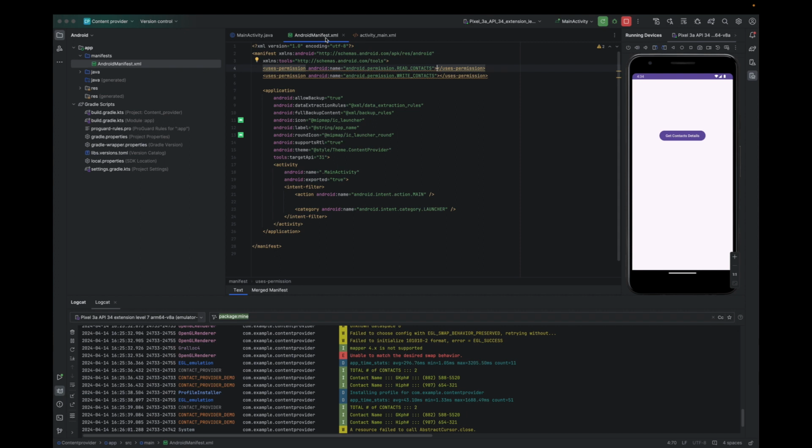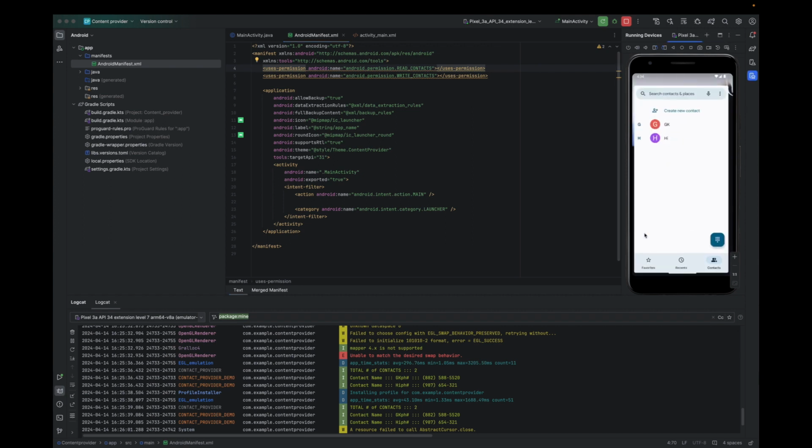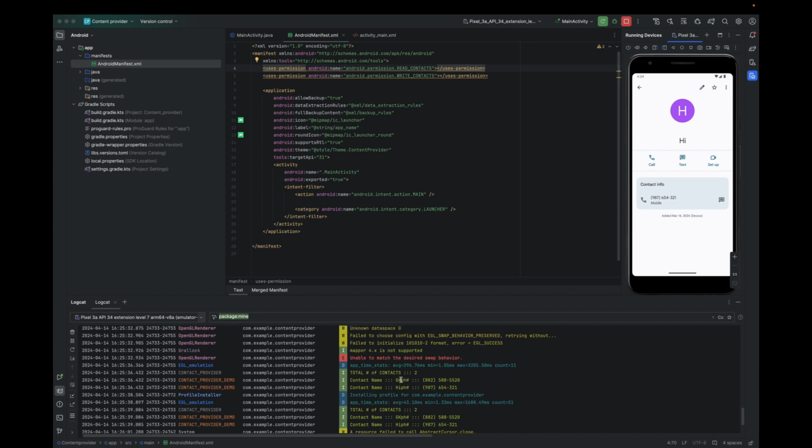Let's move on to our phone and go to the phone contacts. Yes, we can see the two contacts: GK, whose number is 8825885520, and another contact, Hi contact, which I stored with the number 987654321. Both are showing in the logcat.